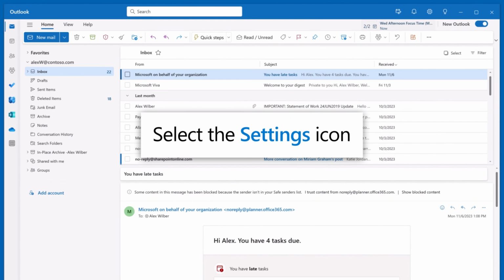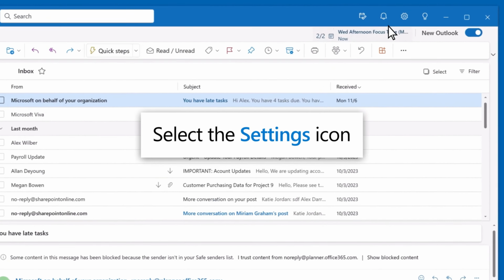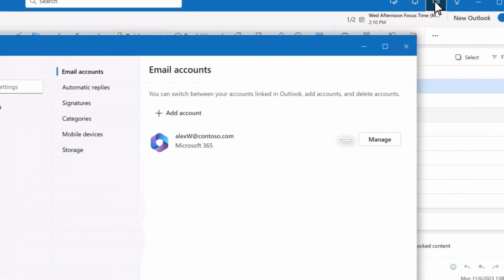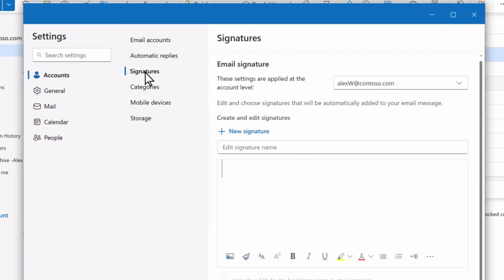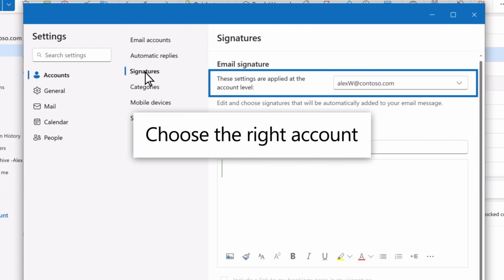Select the settings icon. In the upper right, it's the one that looks like a gear. Select Accounts, then Signatures. If you have more than one account tied to Outlook, be sure to choose the right account.